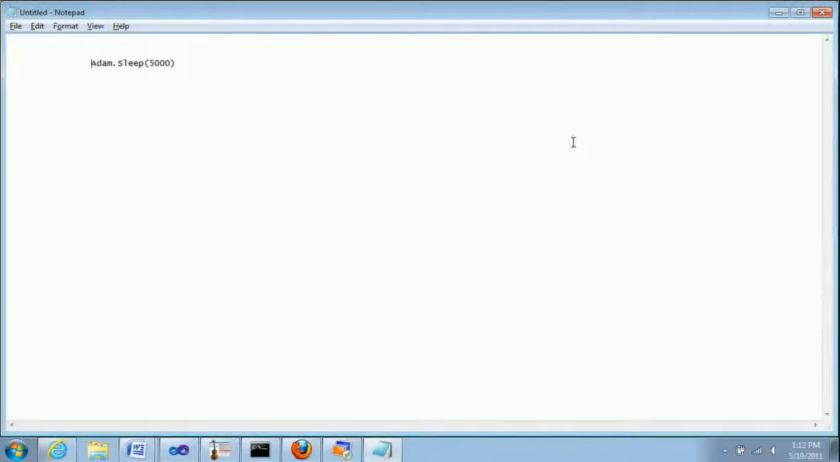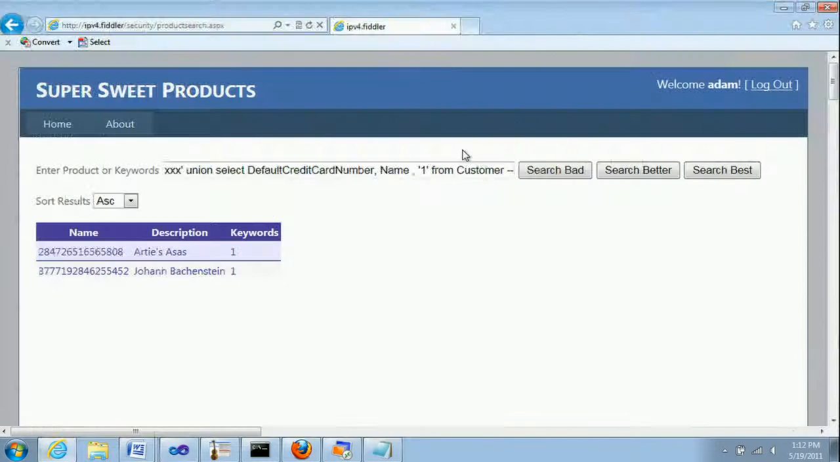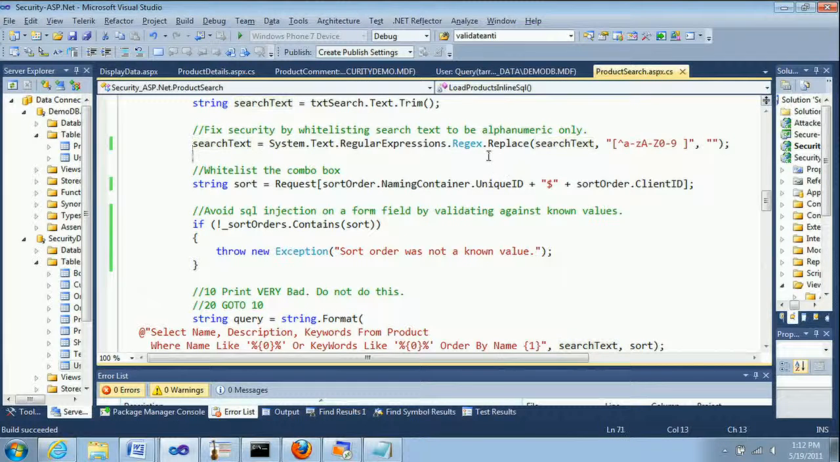Compile and run, sleep for a little bit. Okay, now we're good. Let's go ahead and search bad. Nothing gets returned. So that issue is fixed, but that's not enough. If you have to deal with dynamic SQL, it's one way to clean your data, but dynamic SQL is bad. So let's look at a better way of doing that.